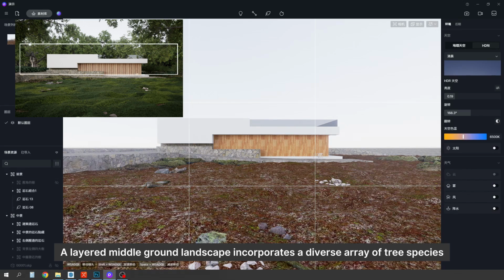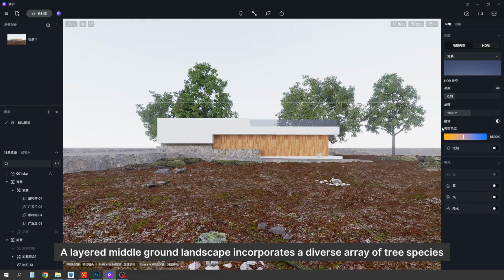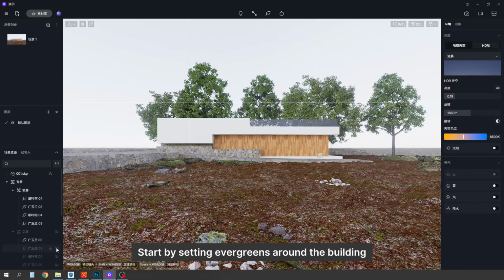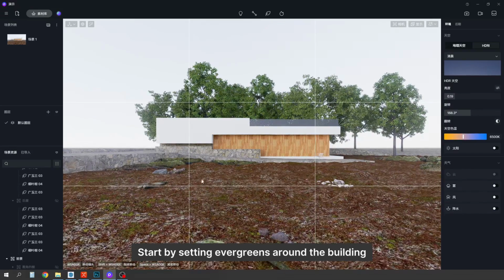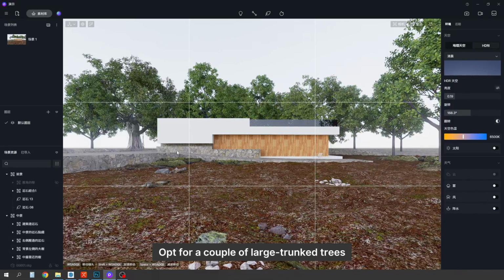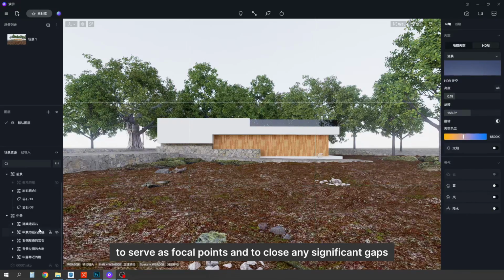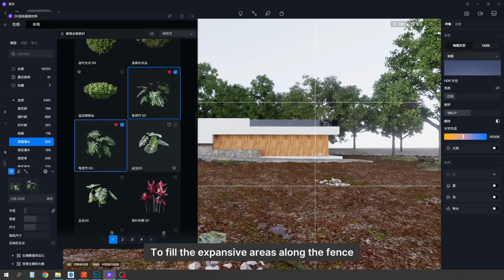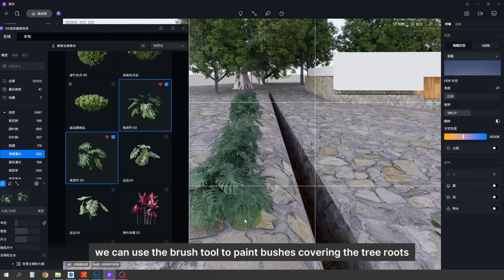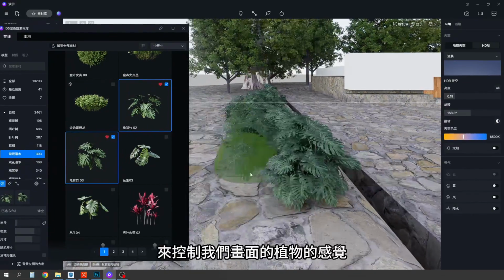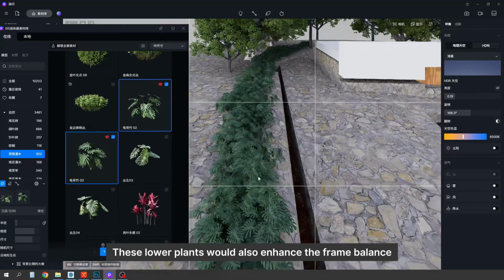A layered middle ground landscape incorporates a diverse array of tree species. Start by setting evergreens around the building. Opt for a couple of large trunked trees to serve as focal points and to close any significant gaps. To fill the expansive areas along the fence, we can use the brush tool to paint bushes covering the tree roots. These lower plants would also enhance the frame balance.